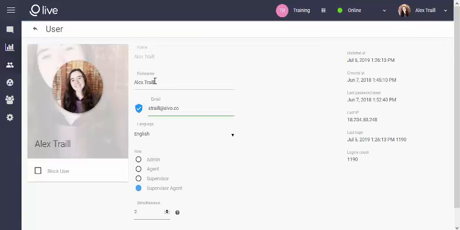We can edit their nicknames, email, the language that they're speaking, and also their roles. There are different roles in the platform that we can give to our agents. The agent role can only see the first page of the platform, so they will only be answering chats and therefore do not need to access the analytics and settings sections.